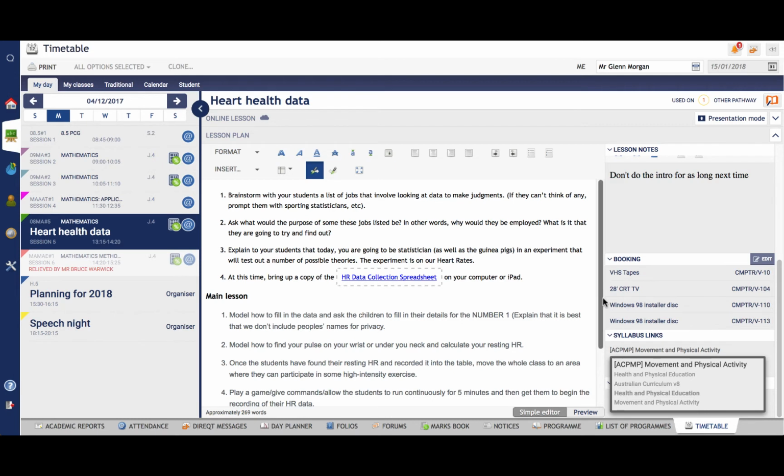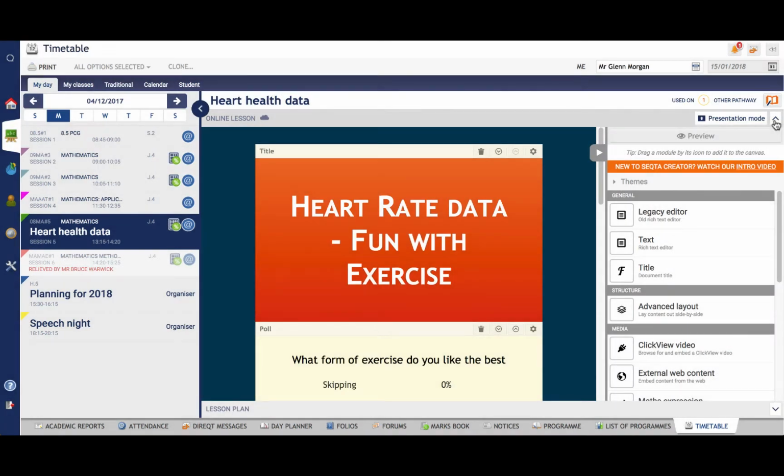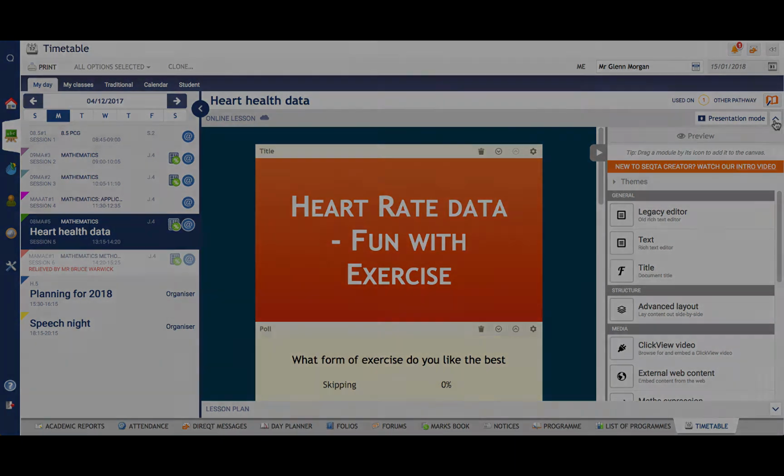The other content area on My Day relates to an online lesson. Click on the Collapse and Expand button to reveal Sector Creator to create your online lesson. Once an online lesson has been created, this can also be edited from the Edit Online Lessons tab from the main program.